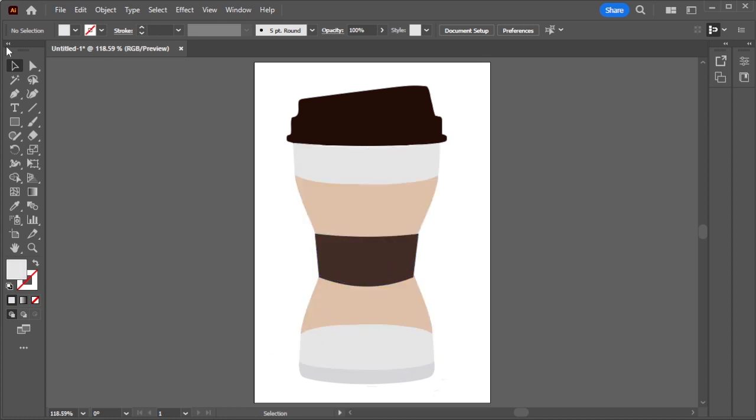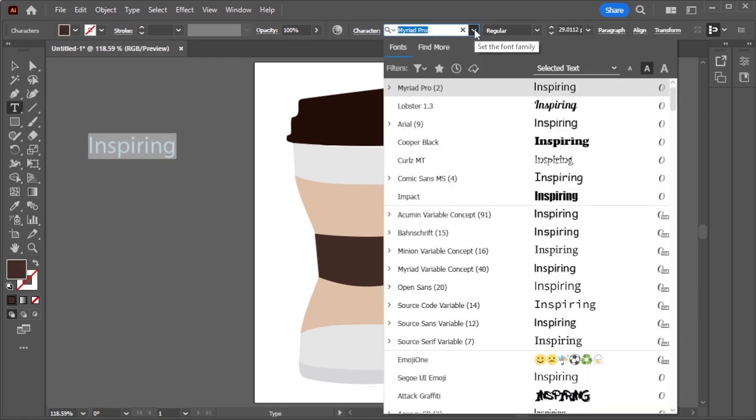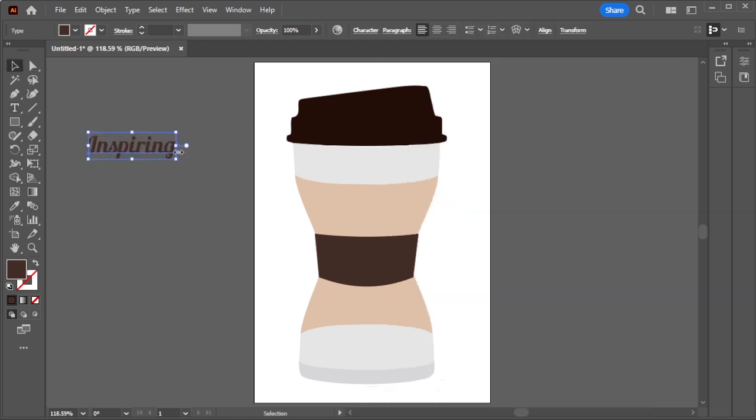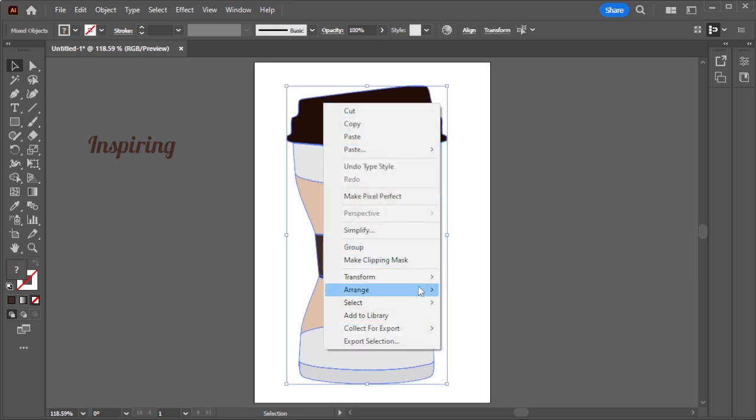Take the text tool. Write your text. Select the font. Make sure the object or the shape is in the front or on the top.